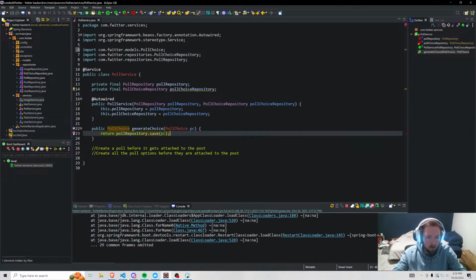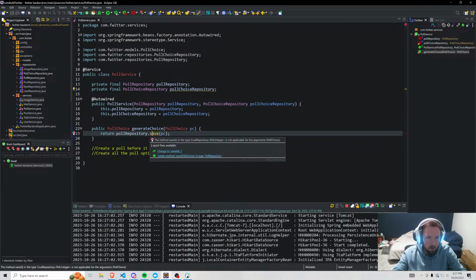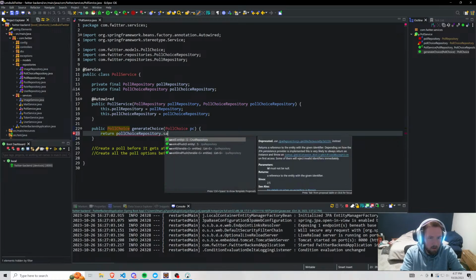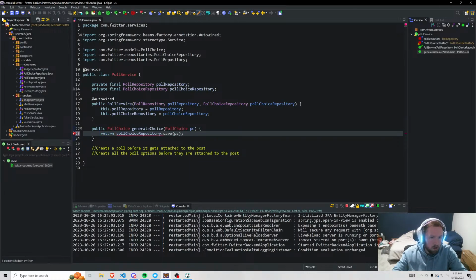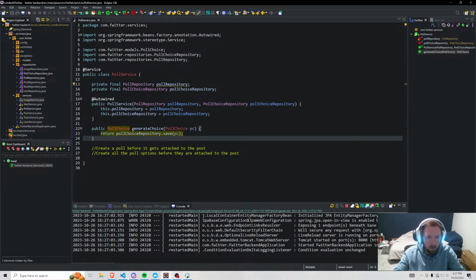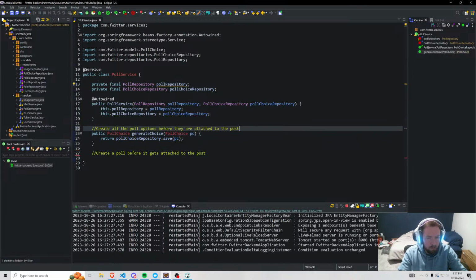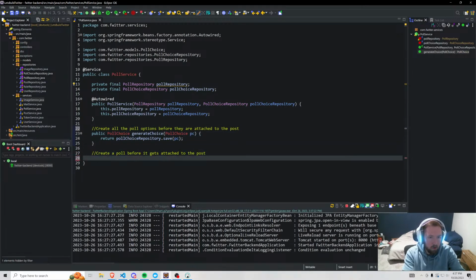So all it's going to do is save. This should be pollChoiceRepository. Whoops, did this wrong. pollChoiceRepository.save. We'll save PC. So we'll just save that, and then we need to create all the poll options or poll choices before we save them, and then we need to create a poll. The public poll.